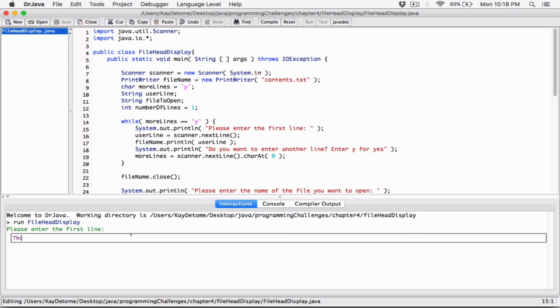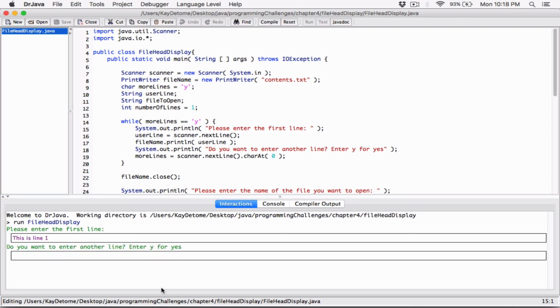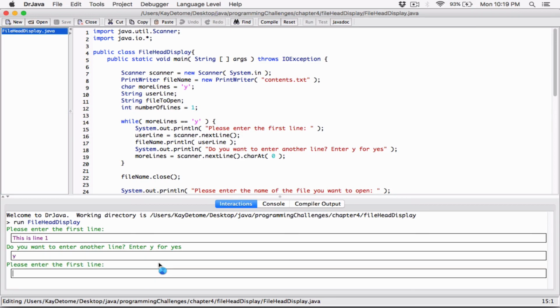So I'm going to enter, this is line 1, and then hit enter. And it says, do you want to enter another line? Enter Y for yes. So I'm going to enter Y. And it says, please enter. I didn't change the text, so it looks a bit awkward.